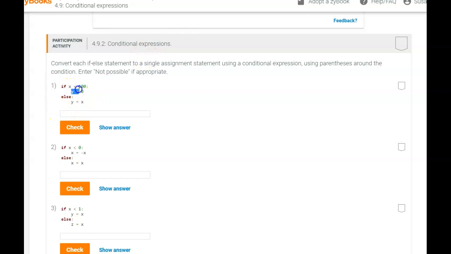So what we want is for y to be equal to 0. This is participation 4.9.2. If x is less than 100, else we want it to be x. And we'll check that and see if it's true.